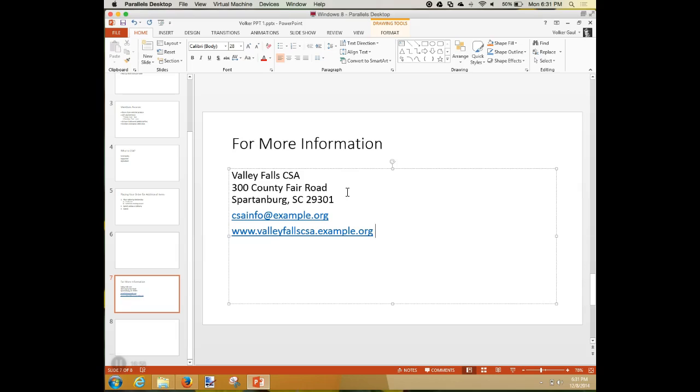Now the book talks about how you might not want to be able to click on these. If you leave them in here, by the way, and then later show the PowerPoint presentation, and we'll talk about how to do that, as the presentation's going, as long as you have an internet connection, you can click on those links and it'll launch the browser and go there. So that's very convenient.